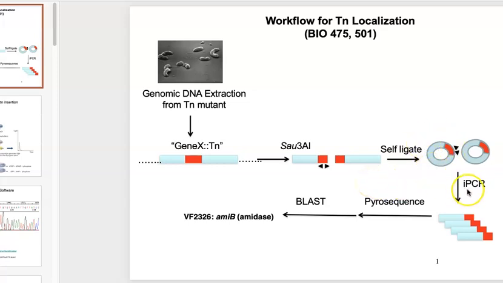And then we can do something called inverse PCR or iPCR. In that case, we use PCR primers that look away from each other, and we get linear fragment amplification with the transposon on one end of the amplicon, and then the gene of interest here. And so then we can use a pyrosequencing technology. Again, we have a primer that sits right here and reads outwards in the sequencing reaction. So it'll basically just give us this bit of sequence right here to tell us where our transposon inserted.